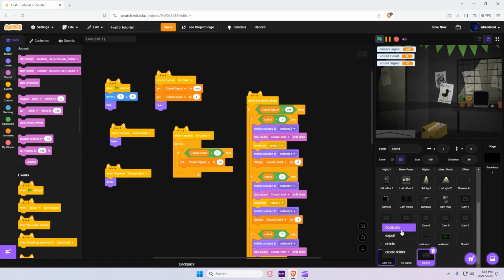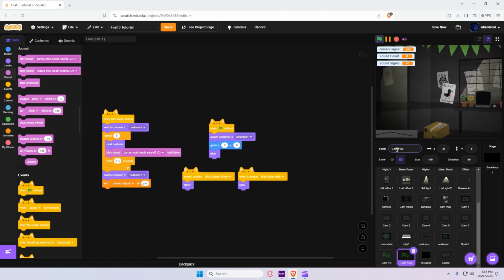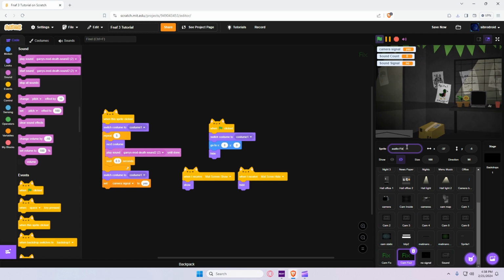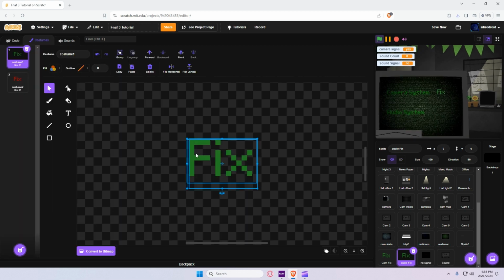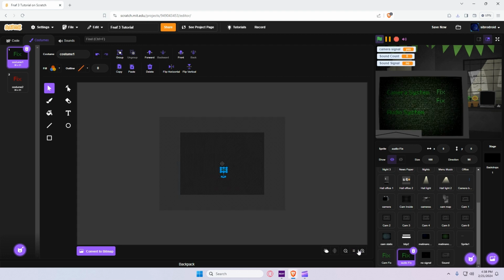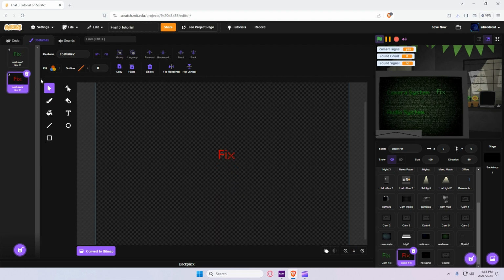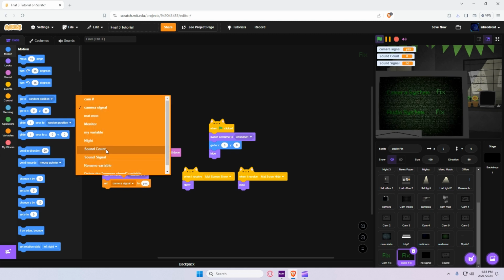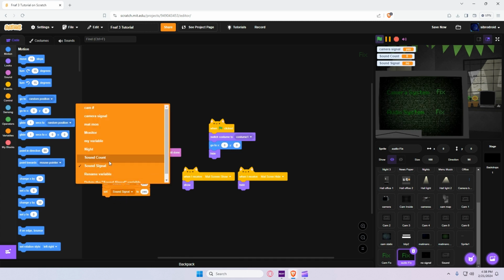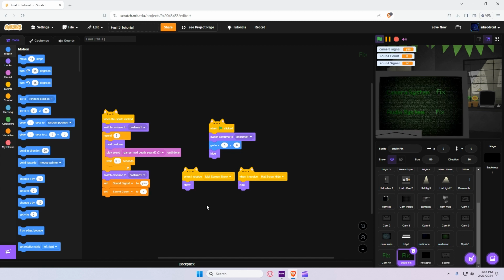Then we're going to duplicate the cam fix button and just call it audio fix, and make sure it's at 0, 0, and bring it down so it goes to this one. Okay, and for the audio fix, what you need is, when this sprite's clicked, the same, play the beep thing. Then set sound signal to yes, and then set sound count to 4. So it'll completely back it up.